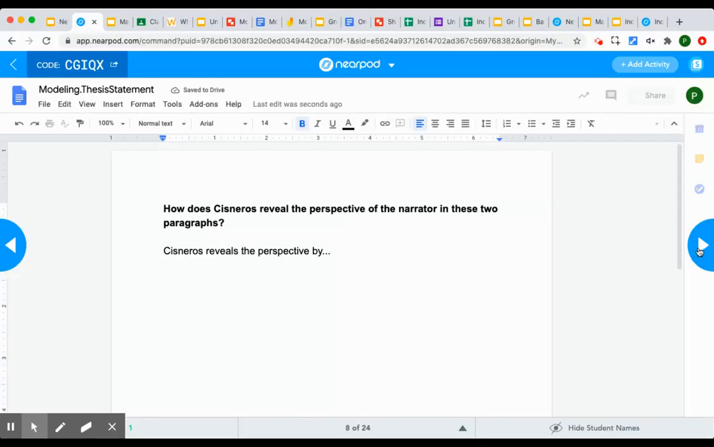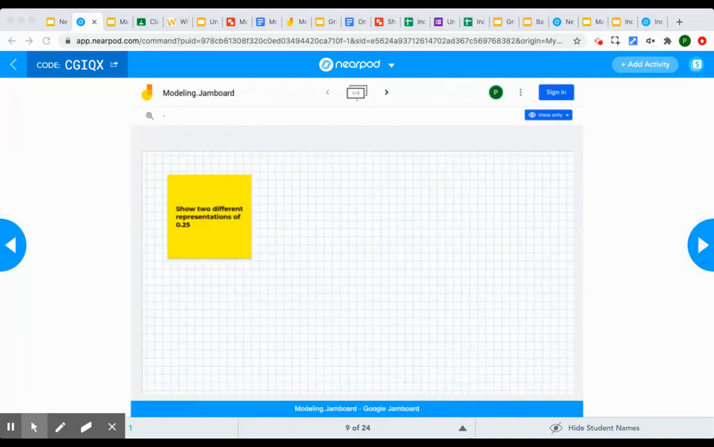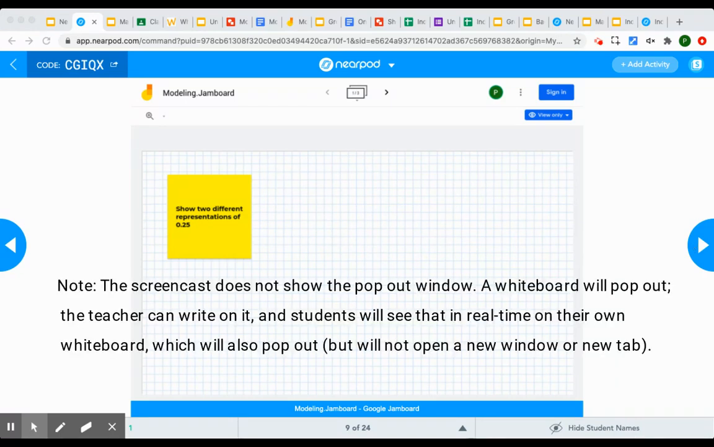We can embed a doc. This is a Jamboard. We can also embed a Jamboard. The downside of a Jamboard is it will pop out like this. But as soon as I move on to the next screen, that Jamboard, as soon as I move on in my Nearpod, that Jamboard will go away. That pop-out box will go away for the student. So it's not actually adding another tab or another window. It's just there while we were on this slide.